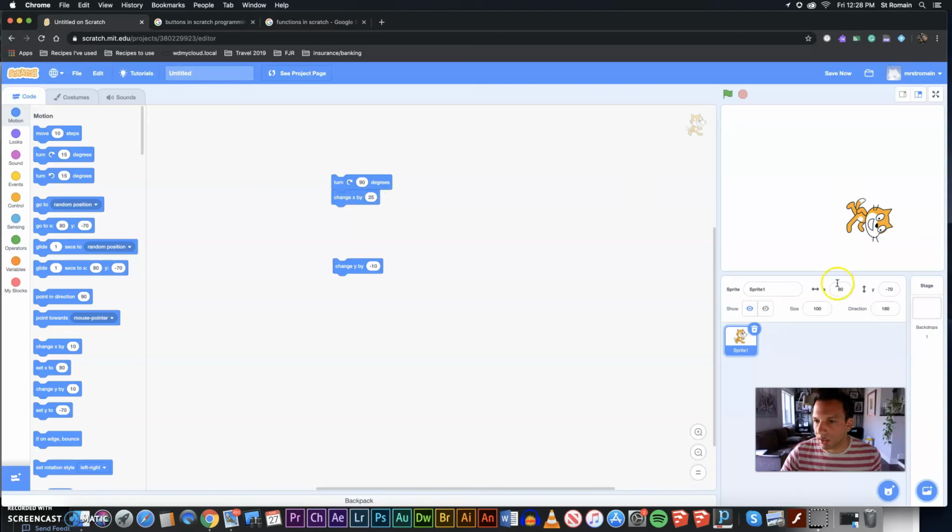And I click here, so notice it's 80 and minus 70 with a direction of 180. I click this, it's going to change the direction. Okay, it rotated 90, and it actually moved over, right? So every time I do this, it rotates off the screen. Okay, that makes sense, I think.